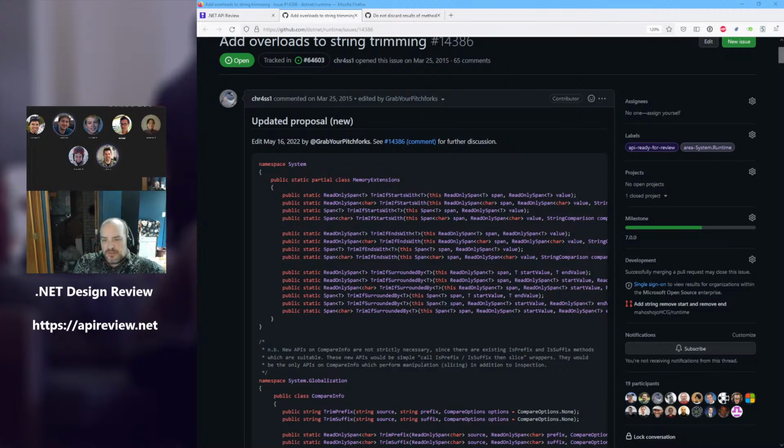As proposed here, oh, sorry, go ahead. No, I'll save my question for after you're done. Okay, so there are two interesting notes here. The first is these APIs, as proposed, are only on memory extensions because memory extensions, unlike string, uses ordinal by default for absolutely every single operation. String does not. And I thought it might be very confusing if we put trim if starts with on string, and all of a sudden it's using culture aware starts with instead of ordinal starts with, because that's how string.StartsWith works by default.